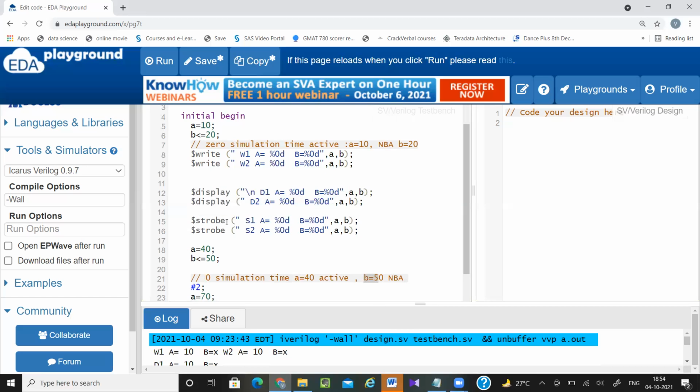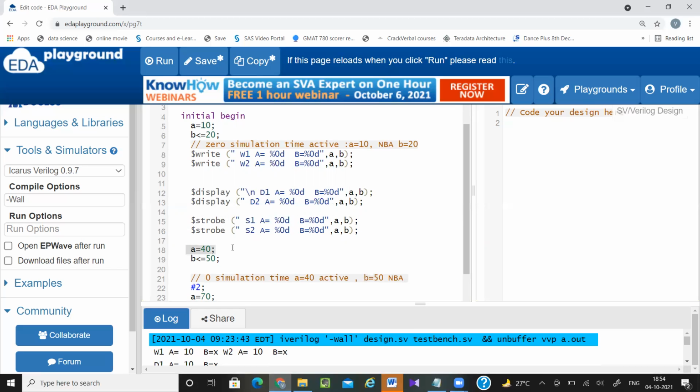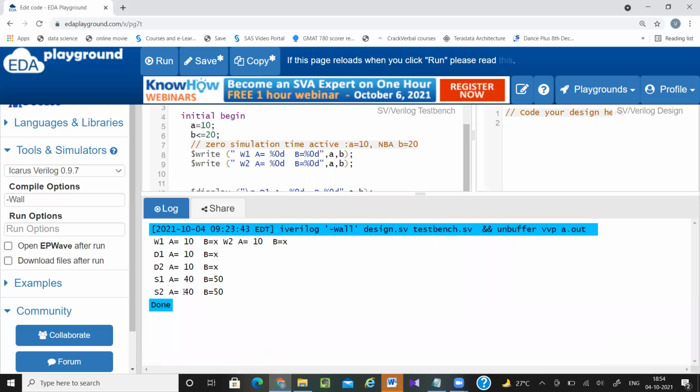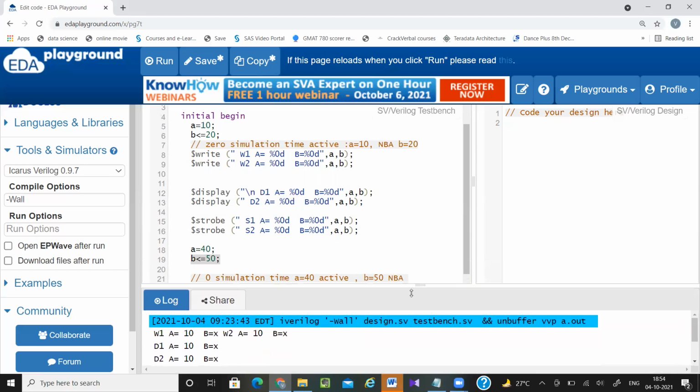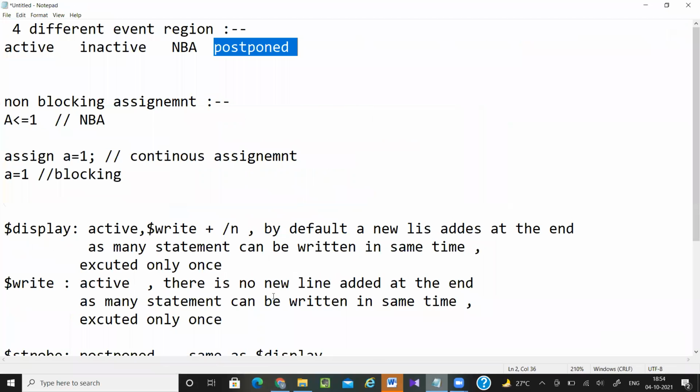So my $strobe gets executed at the postponed region. Postponed region means here. So it will display the recent value of A and the recent value of B. So the recent value of A is 40 and of B is 50. So it is displaying A = 40, B = 50. This kind of question they may ask in an interview. So you have to check at what simulation time they are getting executed, and you have to remember these things.